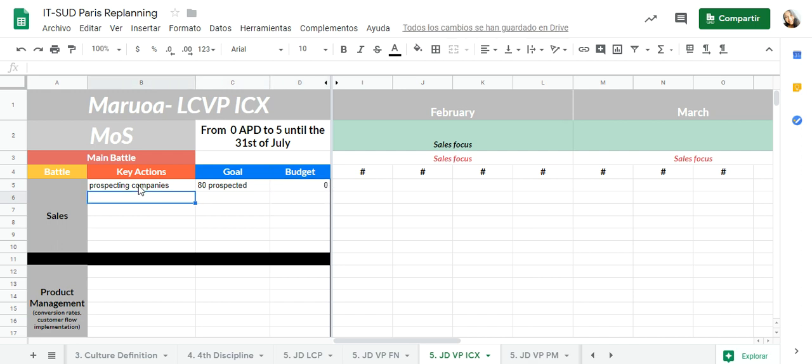And then you're going to say delegating sales to members, or sending emails. Delegating to members, and so on. You need to put actions here that are really good details, so you can focus on the months. After that, you have this, so you're going to put prospecting companies.